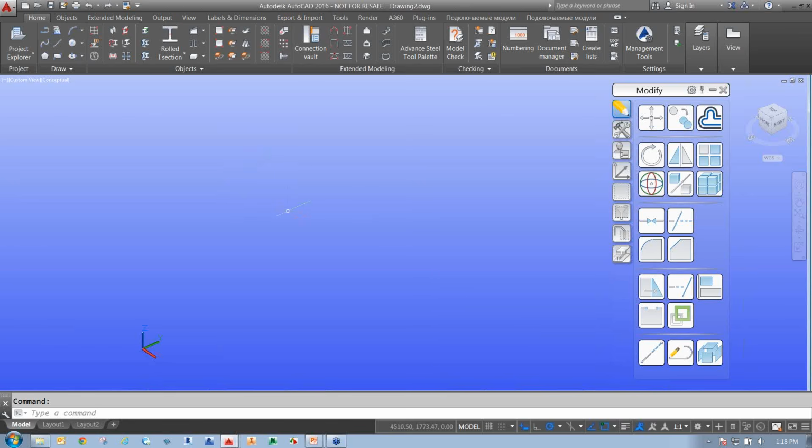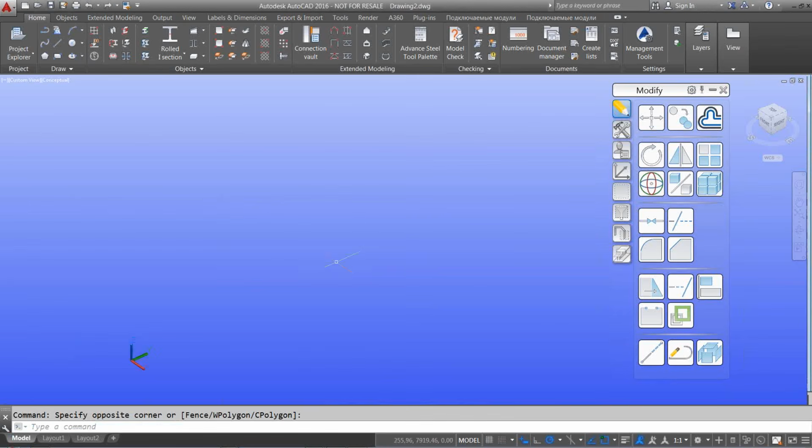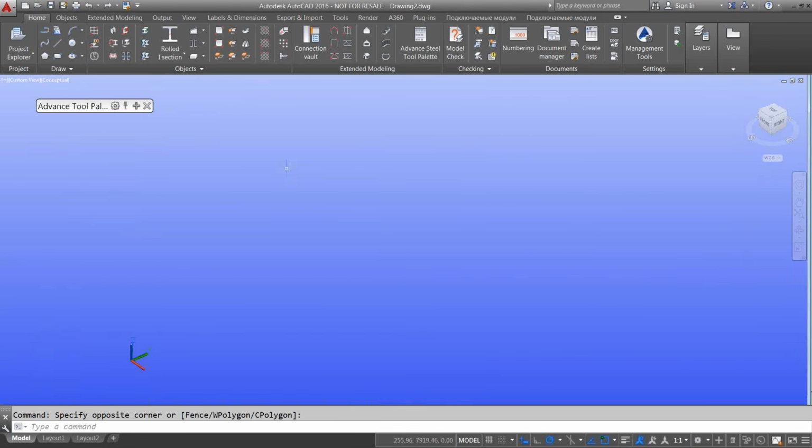Okay, so Advanced Steel, first of all, is based on AutoCAD. You can see here, it's an AutoCAD-based environment. Let me quickly hide this so I've got a bit more space. We've got ribbon tabs and ribbon panels similar to any AutoCAD program. This here is called the Advanced Steel Tool Palette. I'm going to hide this.